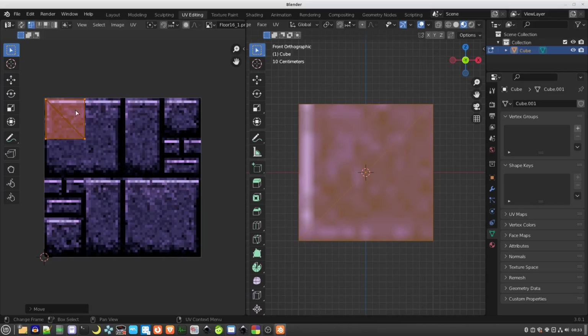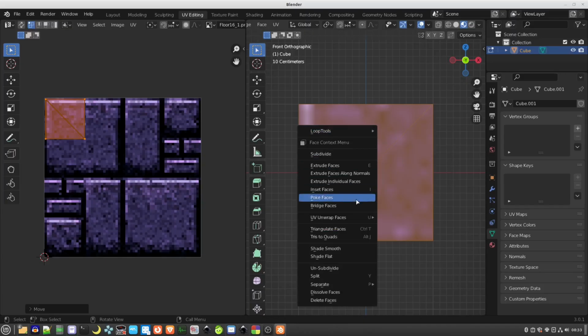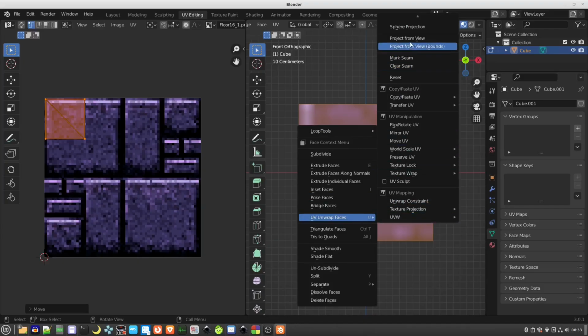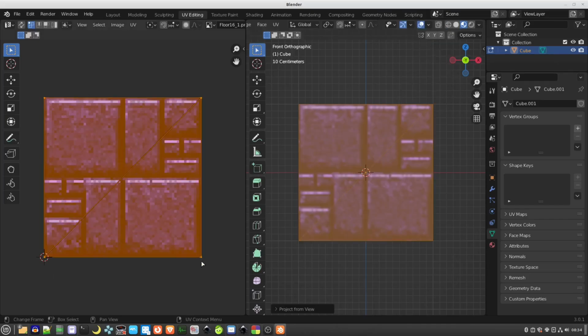So another thing to note as well is that this is probably not rotated correctly how we'd want it. So a quick way to unwrap this face only is to right click on your mouse, go down to unwrap faces, and then project from view bounds. What that will do is it will match what we see through the front perspective here, and then scale that view up to here. So now what we've got is we've got this here matching here.